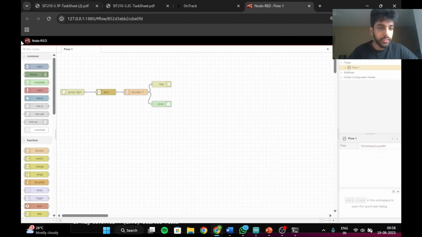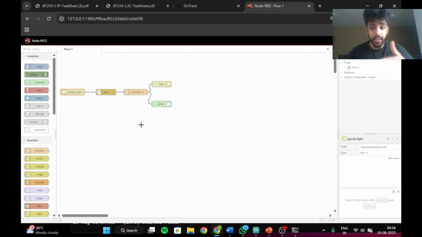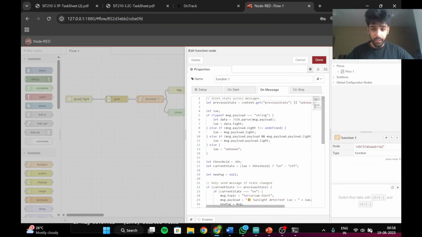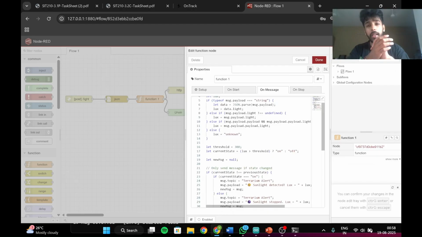Here you can see the whole interface of Node-RED, and these are the nodes that I have created. This is the POST node, under which, at the /light endpoint, the values are being sent, and this is the JSON node which will receive our data in the form of JSON. And I would like to mention the function node, which is the main decision maker on whether to send the email.